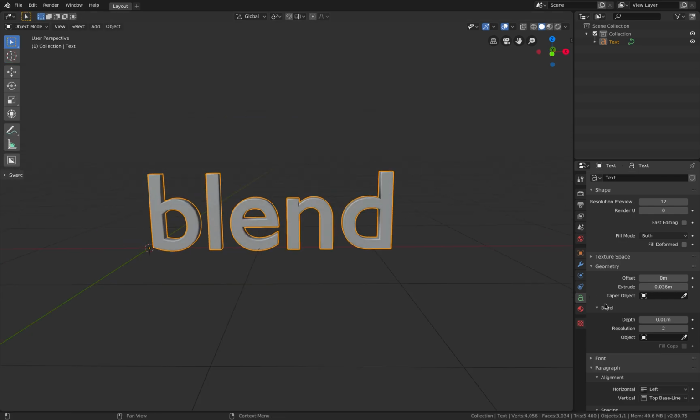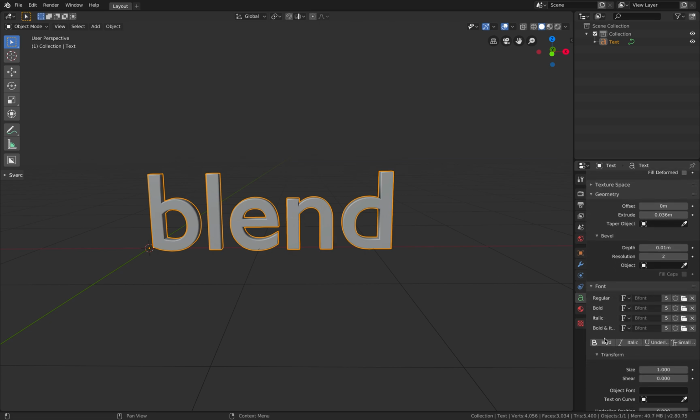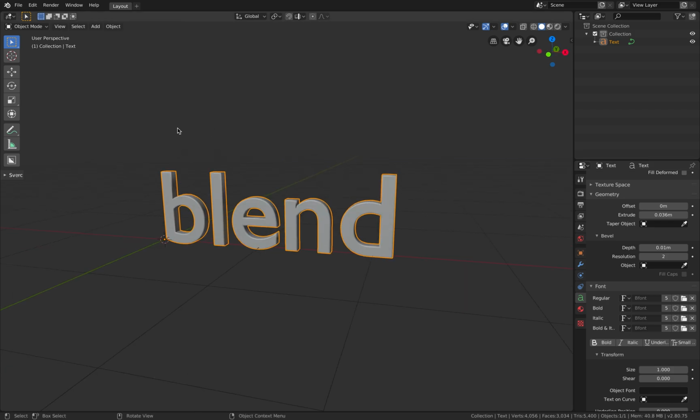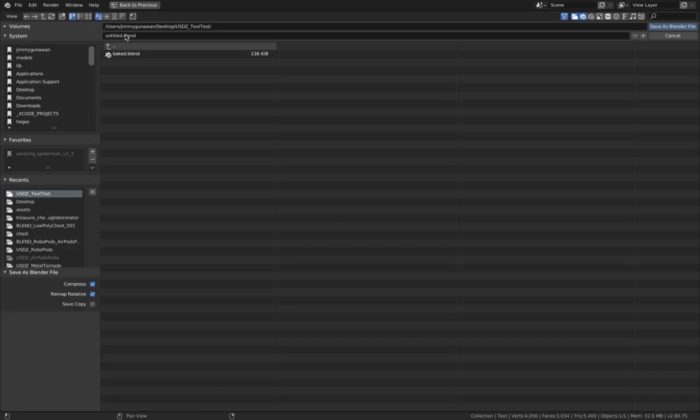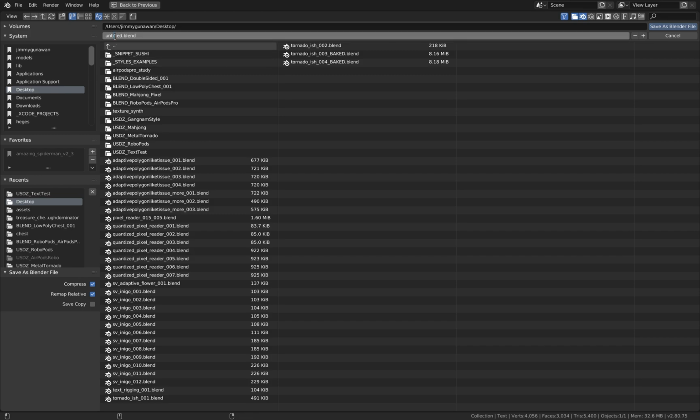This text, you can change the font if you like. This is not the most beautiful font, but it's okay for now. So save as, random text.